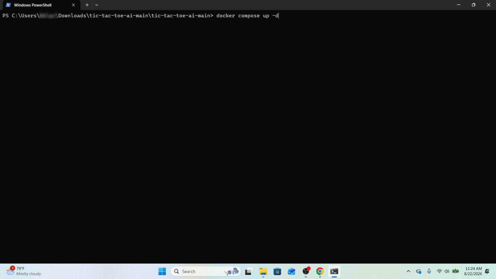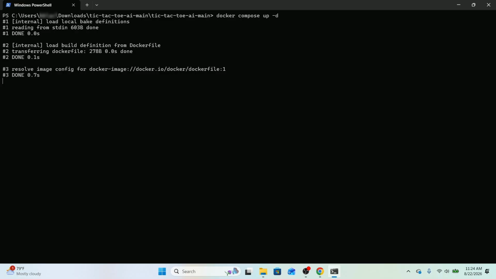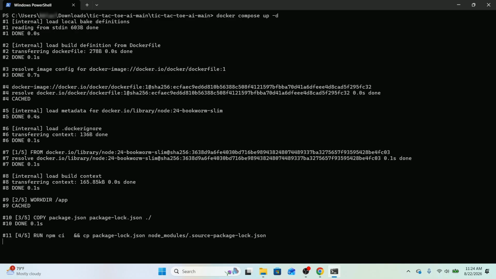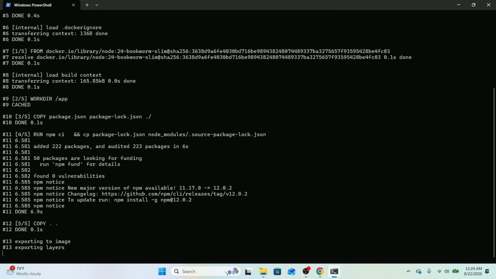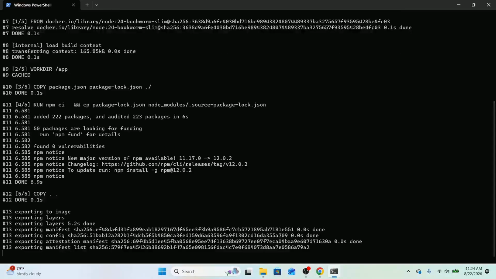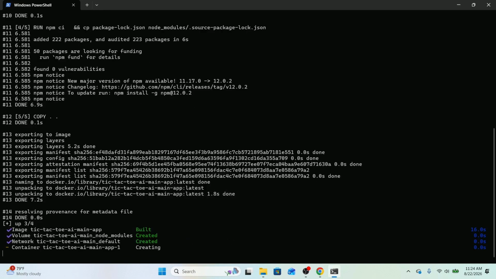So, all right, what I'm going to do is hit enter on this. Number 1, internal, load local bake definitions. Number 1 reading. All right, it's going to start giving us some output. Number 11, but that's just it building the image. So it's building the image. Number 13, export, create that. Number 13, container. Once it's done, it will give us back the terminal, so we'll be able to move around. Let's actually go up our terminal to see what we're looking at.